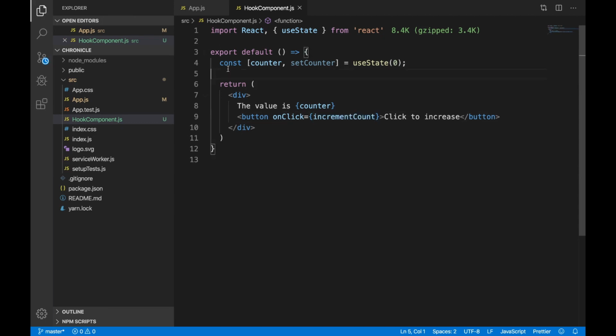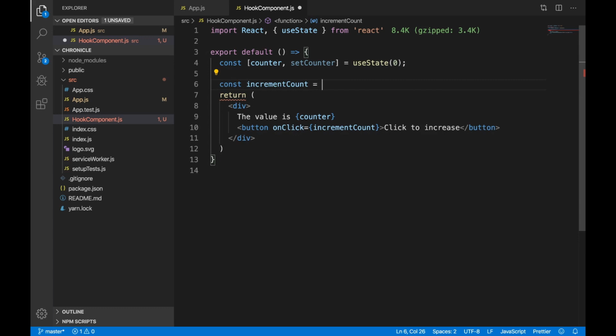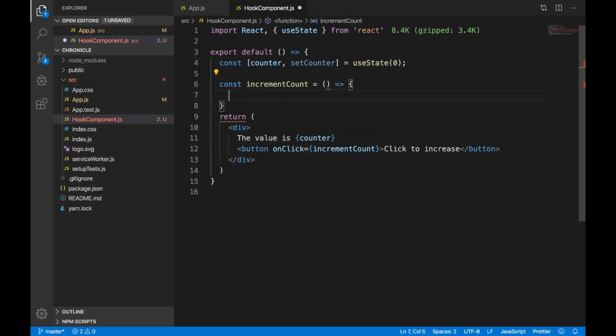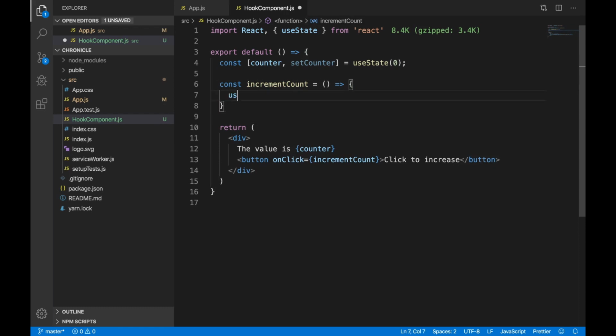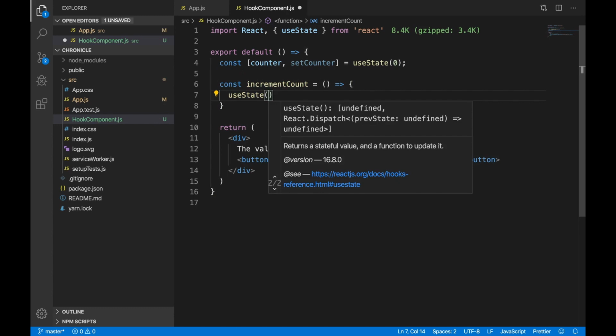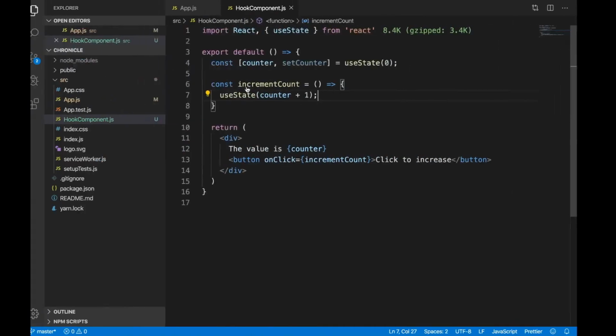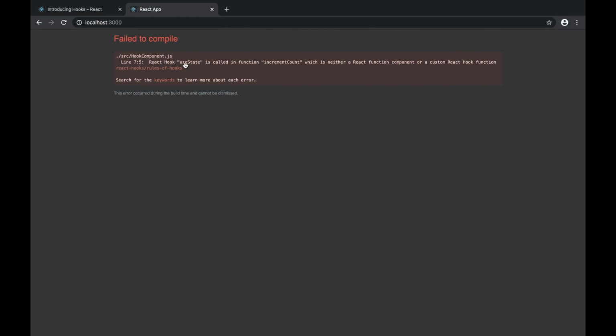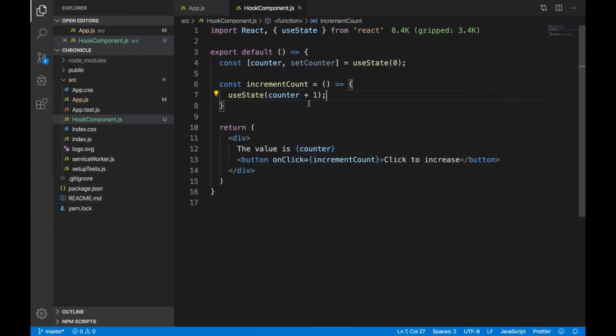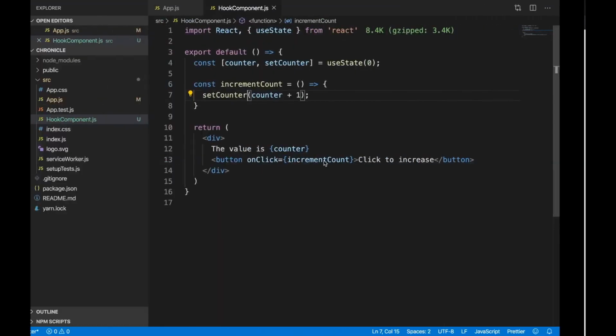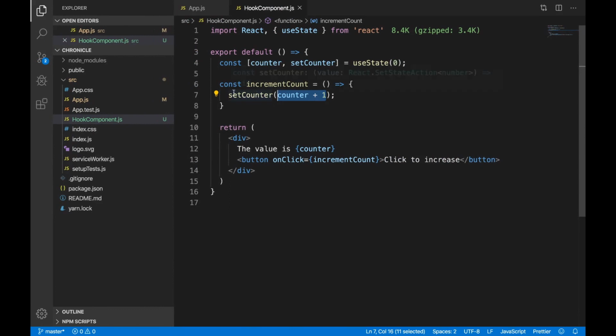So this will use the other variable from useState, the function. But here we need to increment the counter, so counter plus 1. Oh, it should be setCounter. Simple as that. So this will let you update the state by just calling the function. There's no setState, there's no complex way, like there's no object. It's just one function to set that.